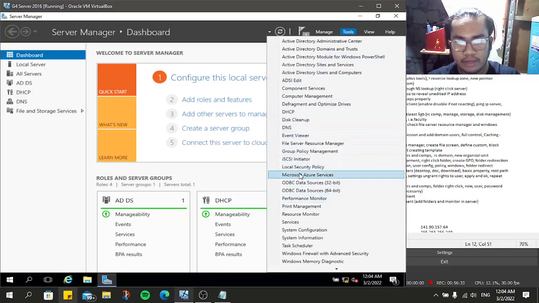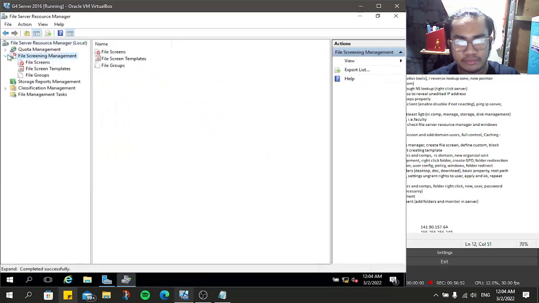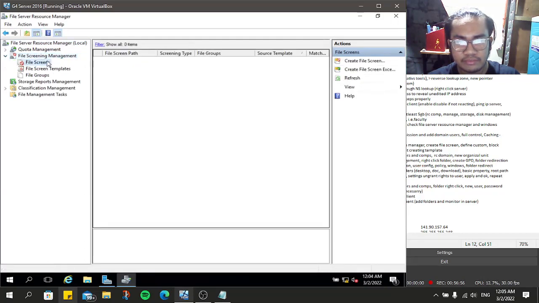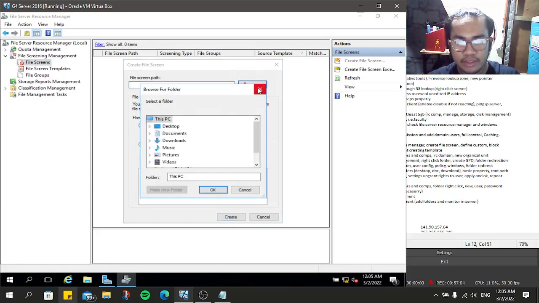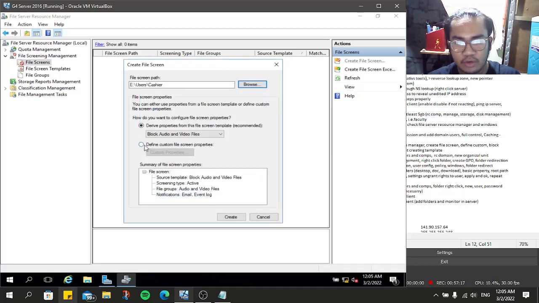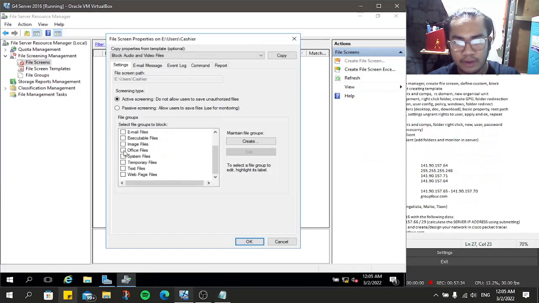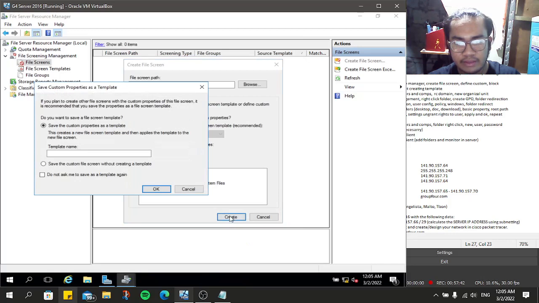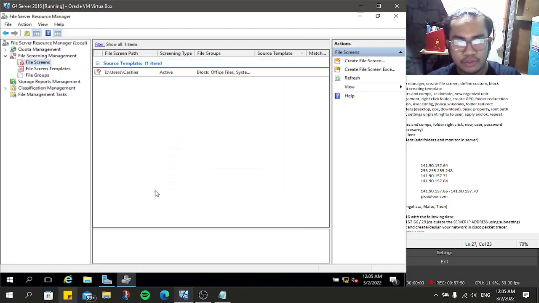Now, go to the Tools tab again and click File Server Resource Manager. Go to File Screening Manager, select File Screen, and then create File Screening. Here, select the path for the file screening, which is the cashier folder under the new volume. Select it, then click OK. After that, select the custom properties and here, select the files to be blocked, which is the office files and system files. Click OK, create, and then save the custom file screen. Then click OK. And now, new file screening are created.